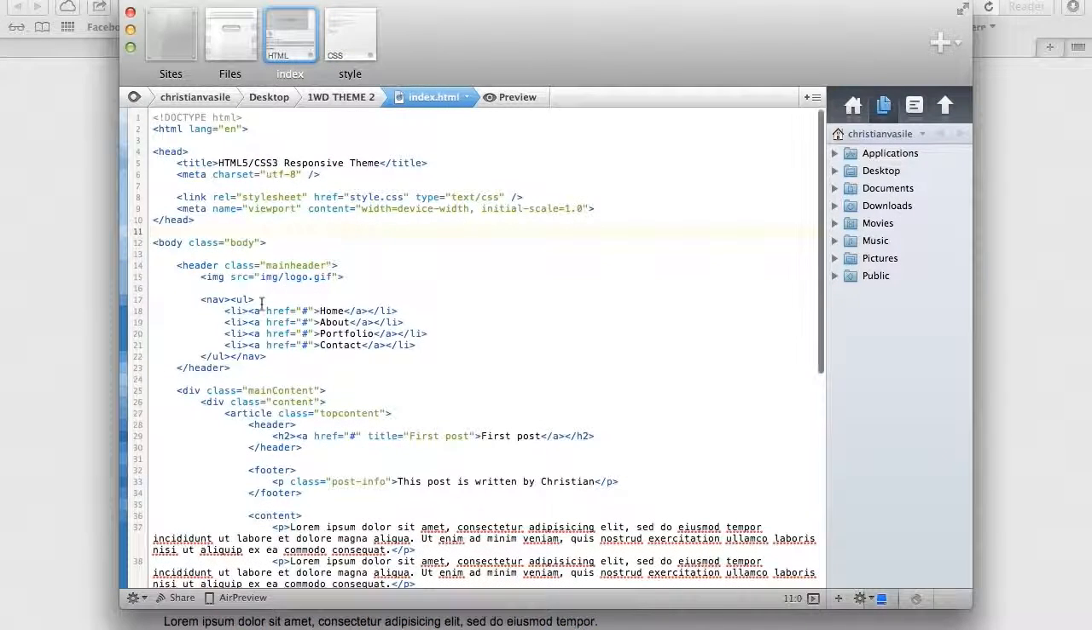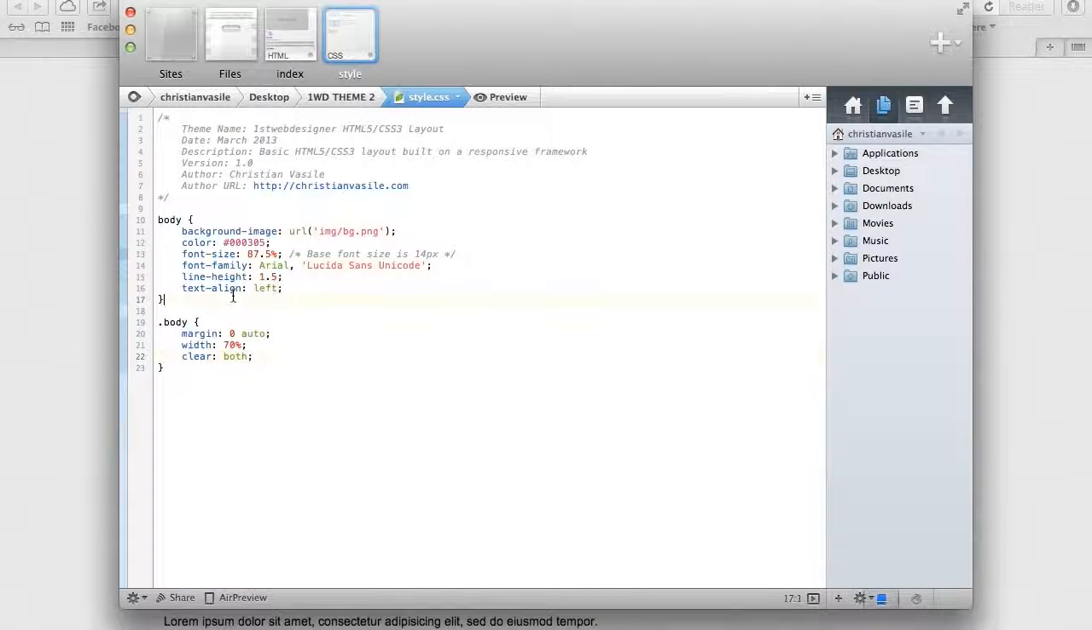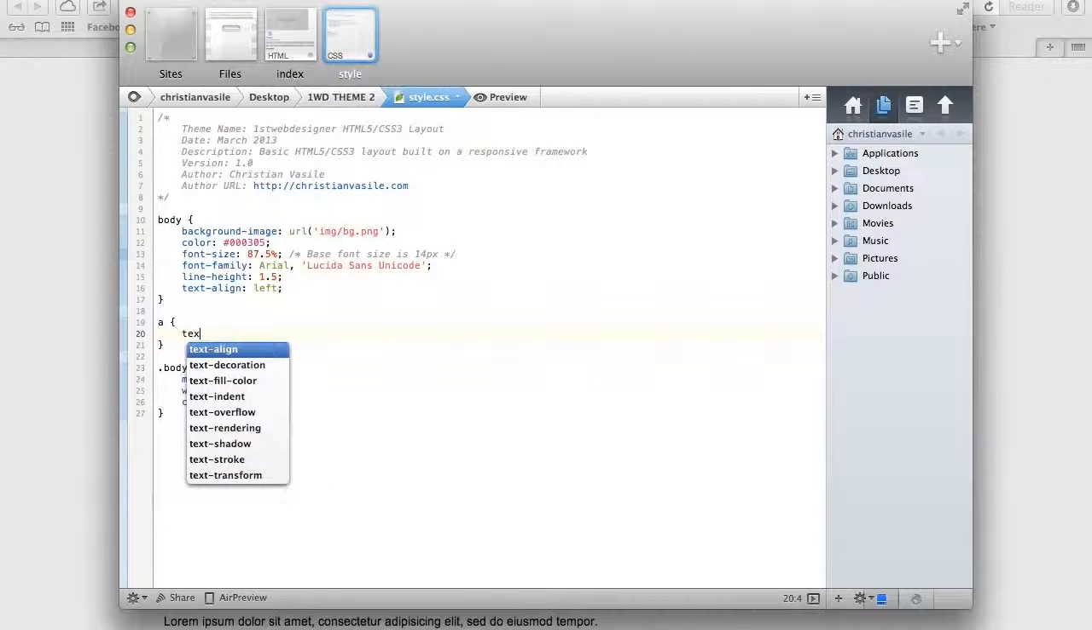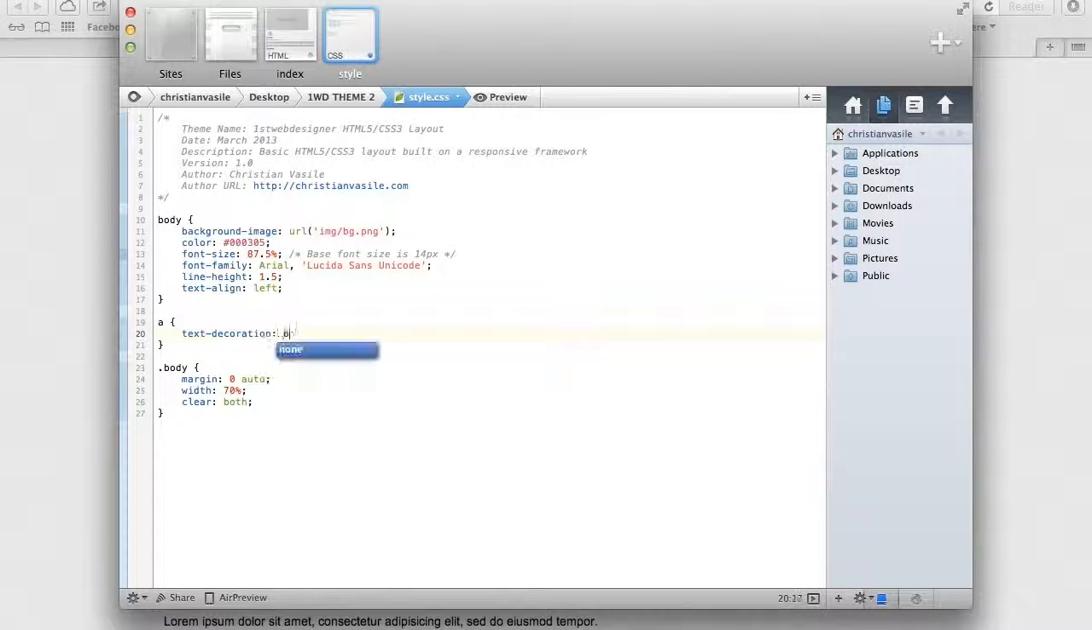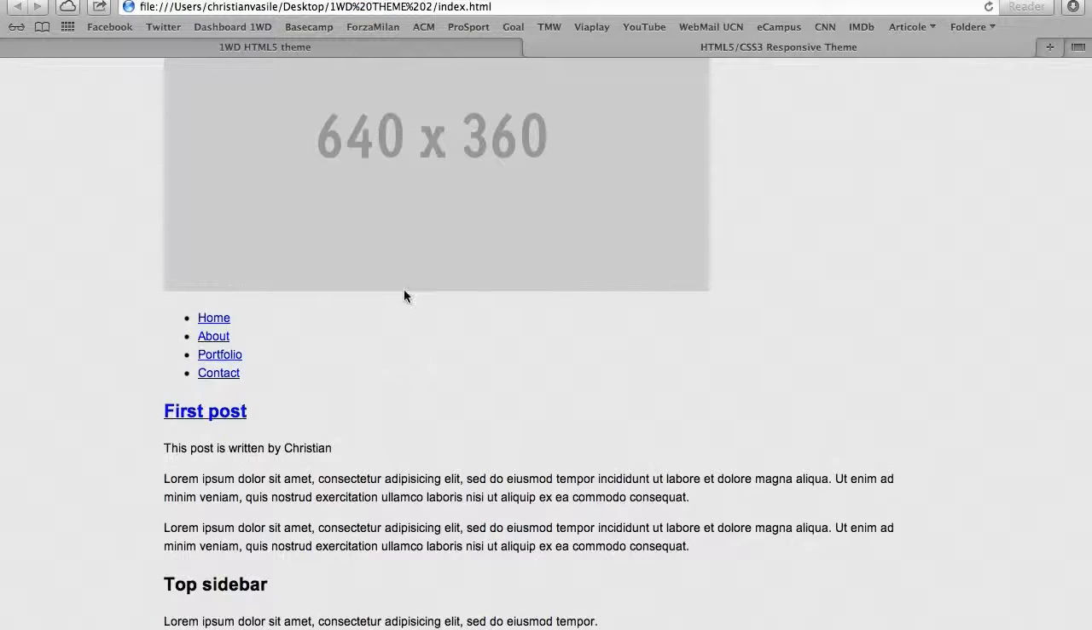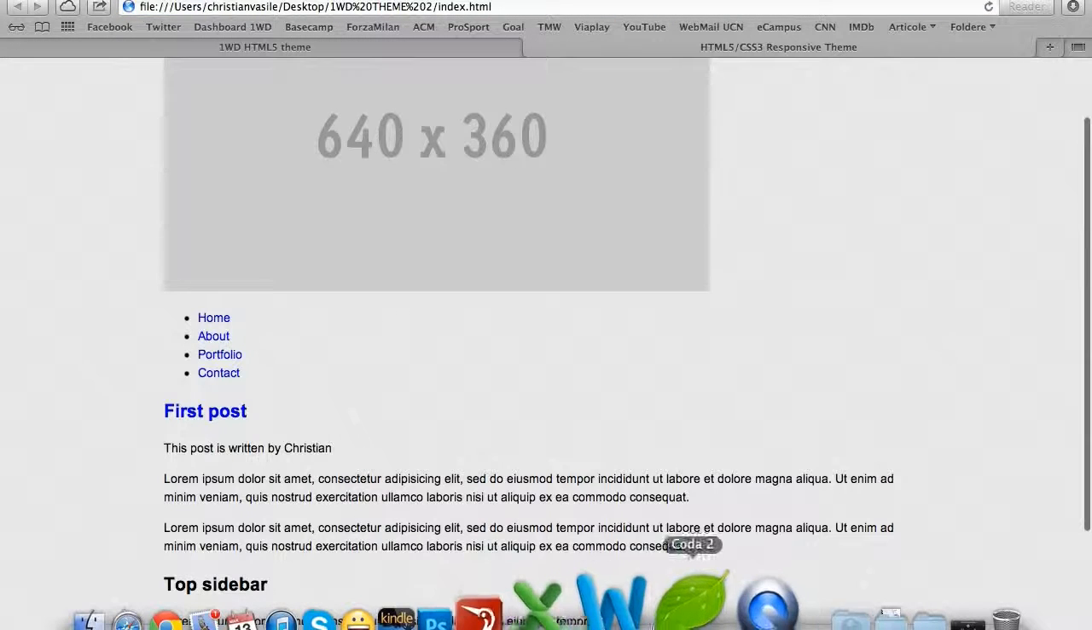Okay, let's go back. Now we pretty much have the main header, but before the main header, actually it should be here. We should style the links. I always style links first. It's always a good idea, and I hate text decoration. I hate when the links are underlined. See, they're not anymore now.